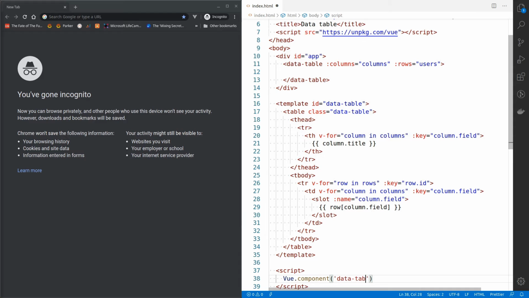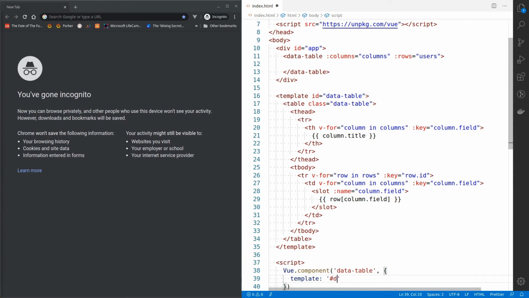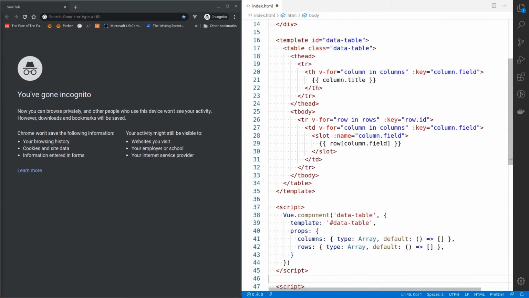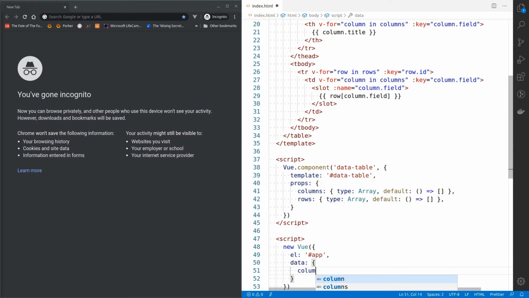Now that we have our template defined, let's create the component definition for Vue. Our component needs to know about the layout we just created and about the two props it needs to receive: the columns definition and the rows with data. Now that we have defined the component, let's create data fields for columns and rows.